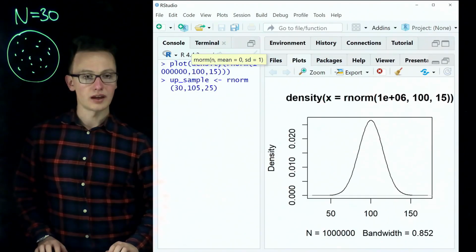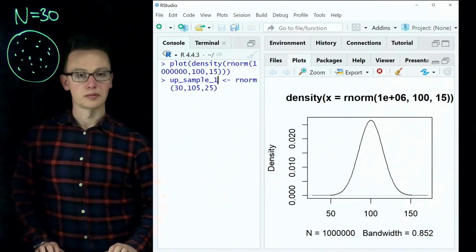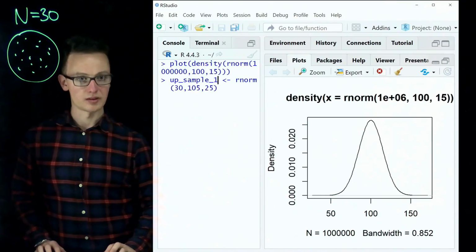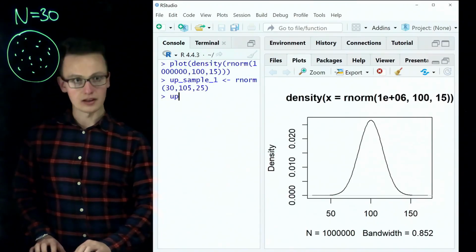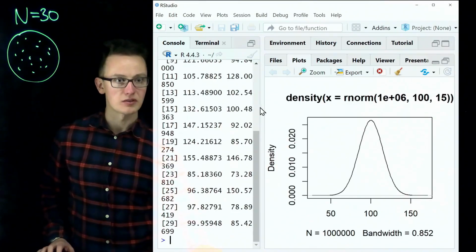And so we can do that. Okay, this could be maybe our first sample from the Uni Potsdam student population. So we have this, we can look at this as well. I mean, we can print it out, we'll see it's just a bunch of values.